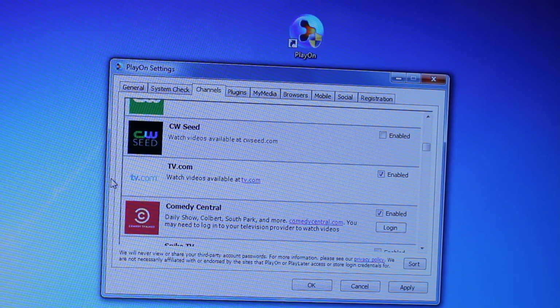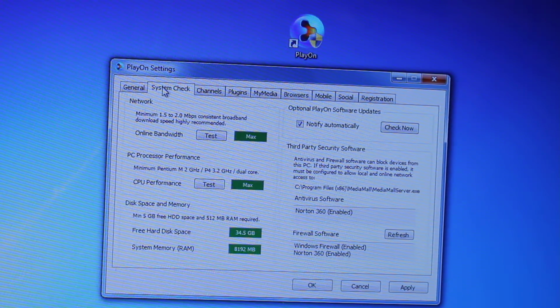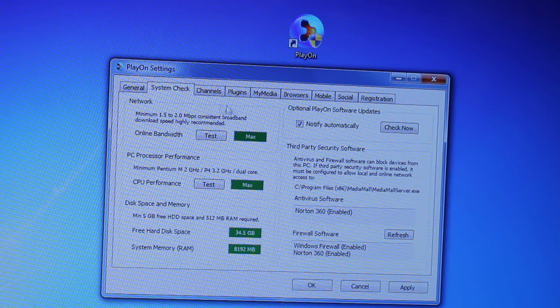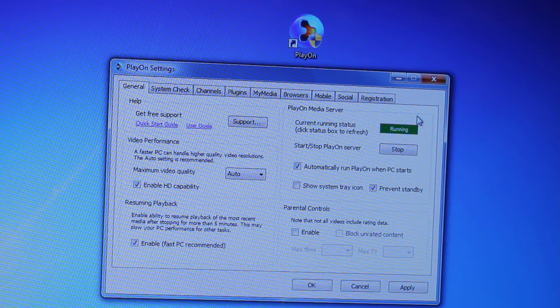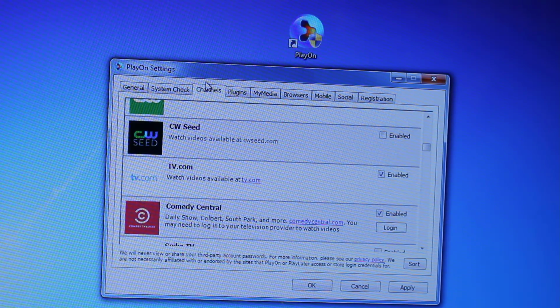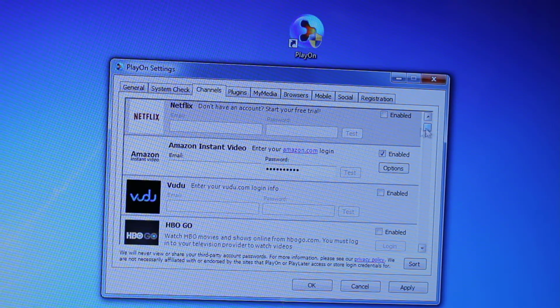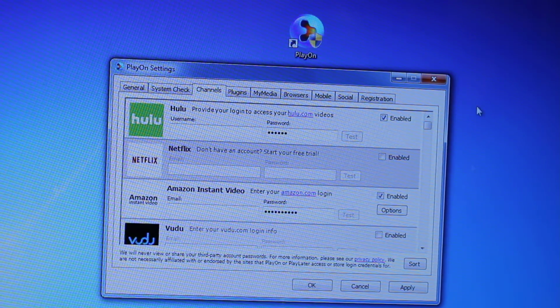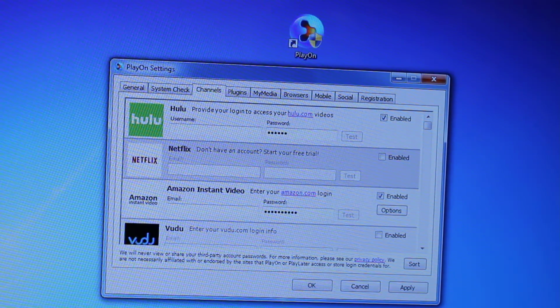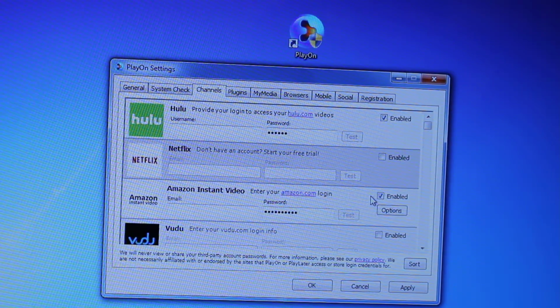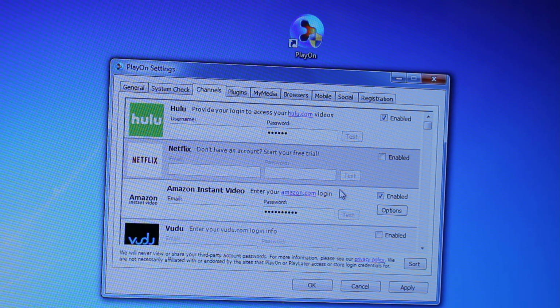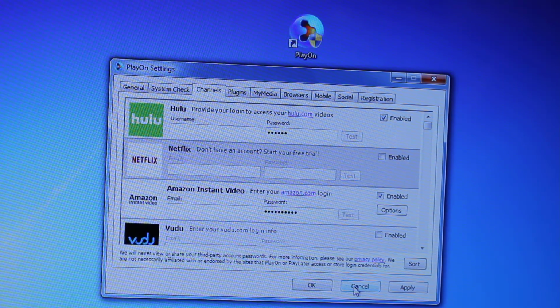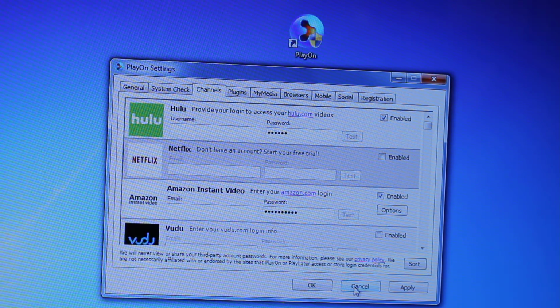Just install, make sure it's up and running through your system check here, and I can see my PlayOn Media server is running. Make sure your channels are checked, any account info that you need for Netflix or Amazon is entered, and you're good to go. That's pretty much all you do on your computer. Install, put your account info in, and look for the server on your streaming device. I can show you how it works in another video on the PS3. It works well for me.